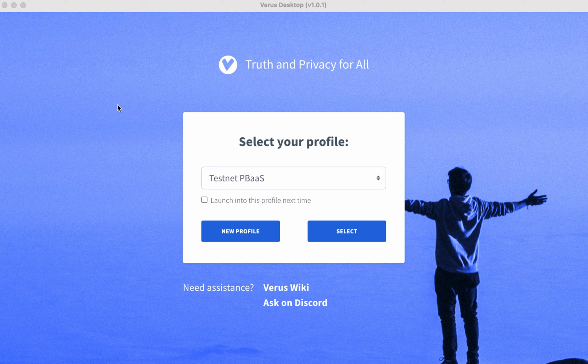And so first things first, you'll be met with this screen here once you open up your Verus desktop wallet. And if it's your first time, you're going to select a new profile. You're going to create a new profile, I should say. If you're returning, then you're going to select the relevant profile for yourself. So in this case, we're just going to select the testnet PBaaS profile so we don't have to reload and resync the entire chain. And that way we can get started a little quicker.